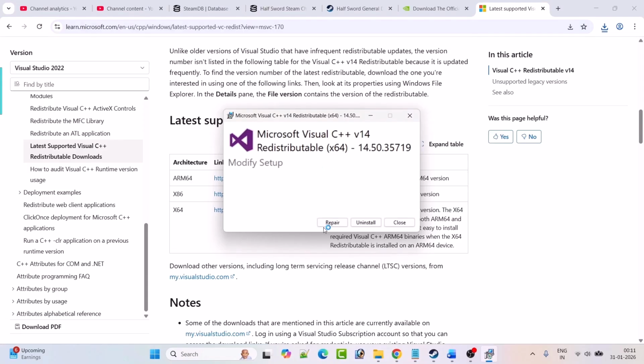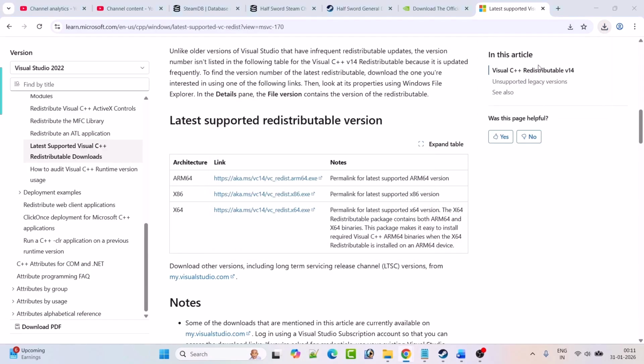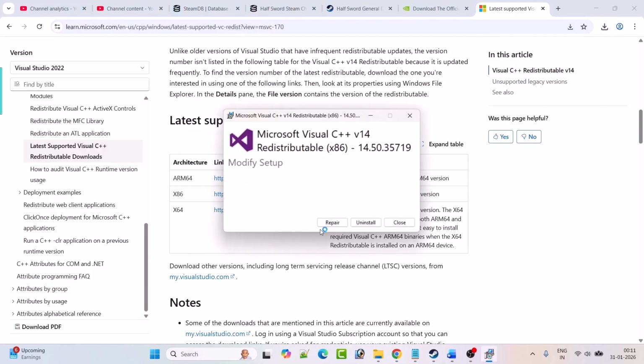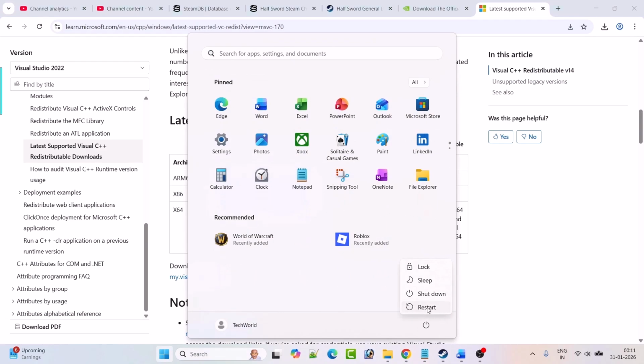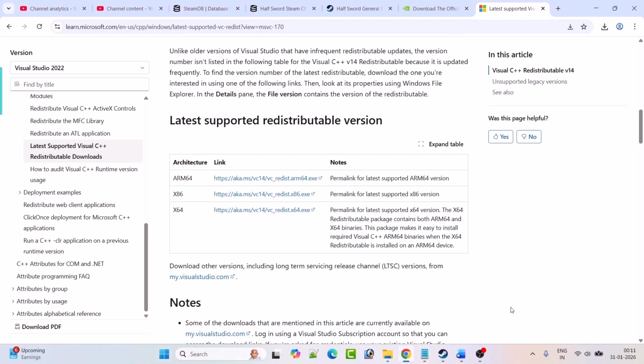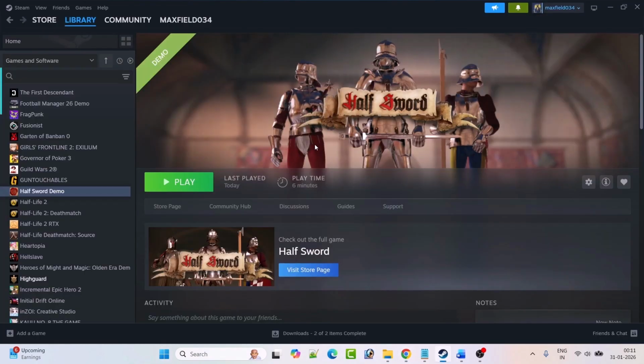Now first click on x64 version. Now if you see repair option, then click on repair, and if you see install button, then click on install and install it. Next click on x86 version. Again, if you see repair option, then click on repair, and if you see install option, then click on install and install it, and then just restart your PC once. And once your PC restarts, go ahead, launch the game and check if your problem is solved or not.